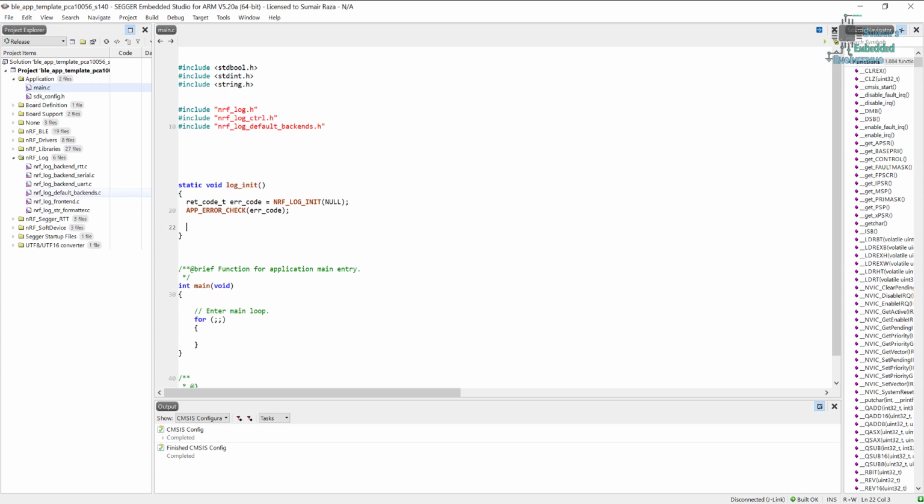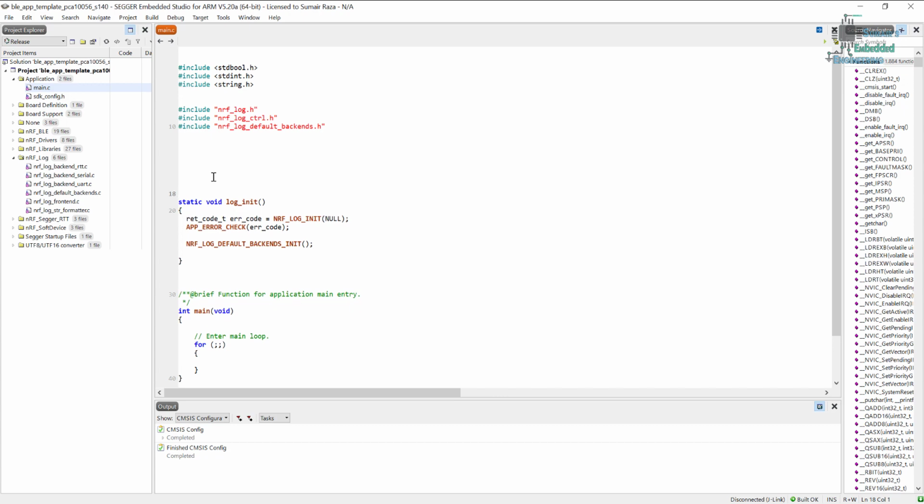The last thing we need to do is initialize the default backends. And here our code is finished, and this is the basic code for the logger that we will be using in our devices. I have already covered this logger, so if you don't know what I'm doing here, you can see my previous tutorial on logger. It's present in this video series.